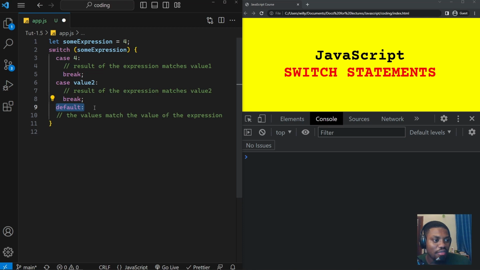We also have the default keyword here. The default keyword is like the else keyword in an if-else block, right? So if there is no case or no value that matches the expression, then the code below the default keyword will run by default.